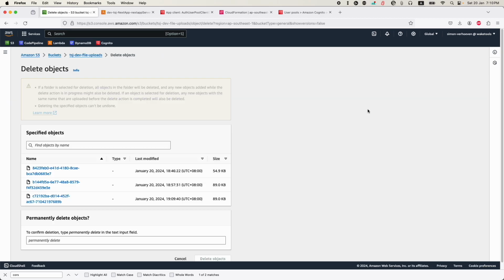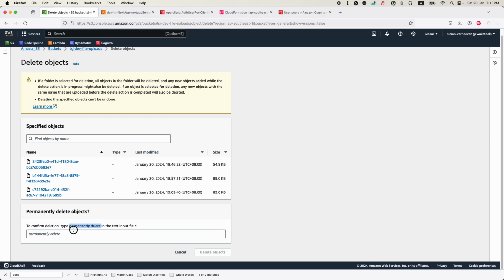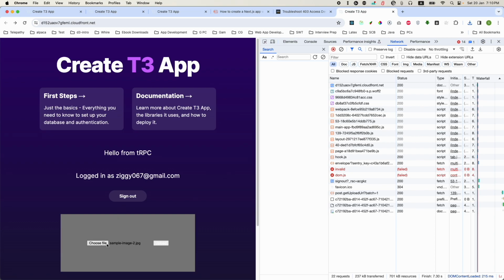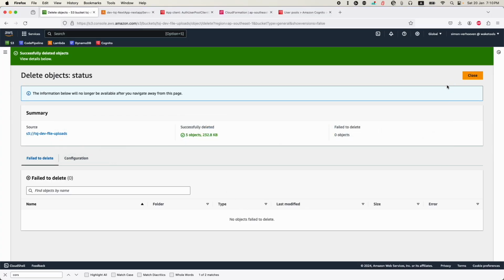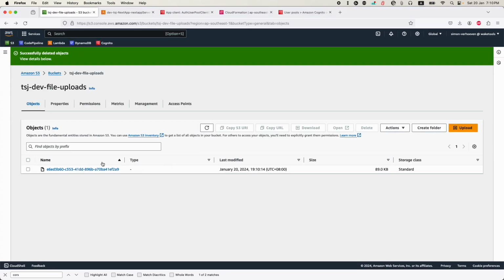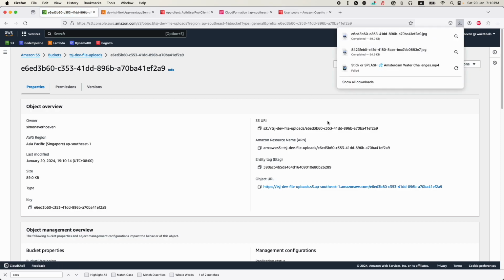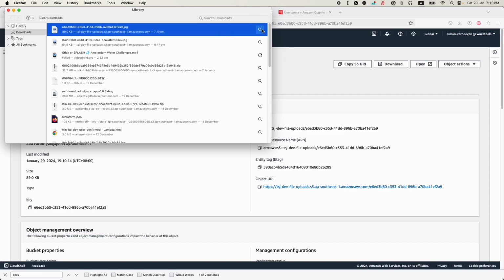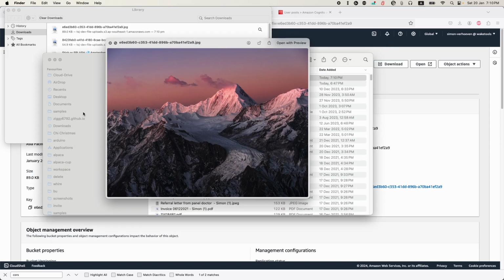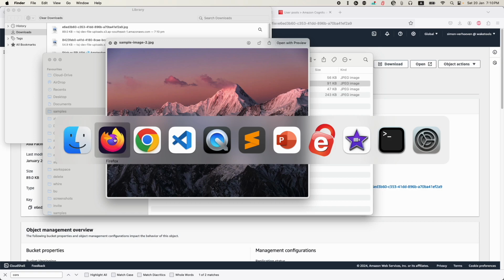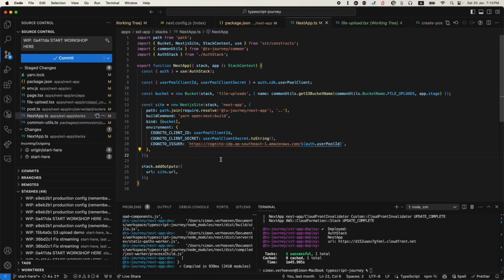Let me just delete them all and re-upload again, this time coming from the server to show it's working. So I'm going to upload sample image 2 and look at my objects again, and you can see now I have this object. Let me download it. Here we have the download, and you can see I have my sample image, which is the same image I have here, sample image 2. Perfect, so that's working now.